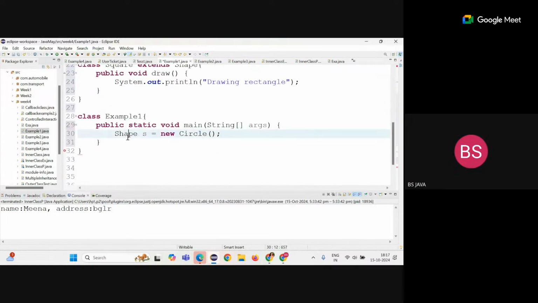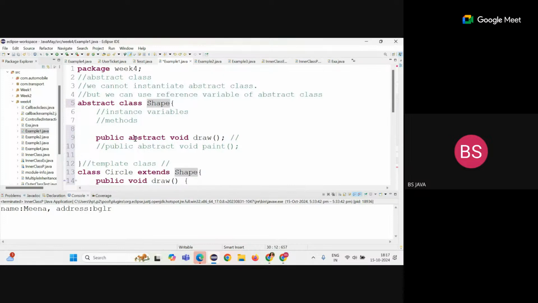Now, one more compiler error that you will get is if you remove this abstract keyword, and a regular class has an abstract method, then it will give an error. Which means if a class has at least one abstract method, then that particular class must be an abstract class. Just keep in mind, in quiz 1 maybe you will get some question like this.